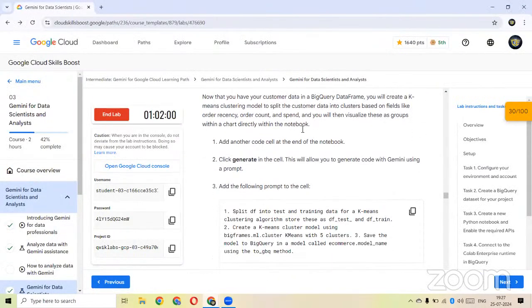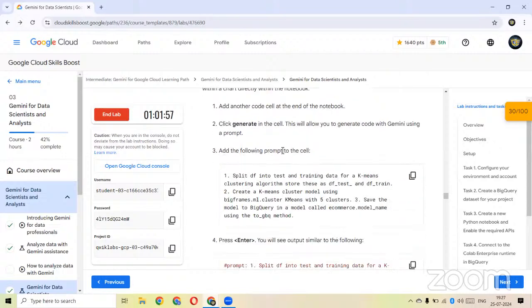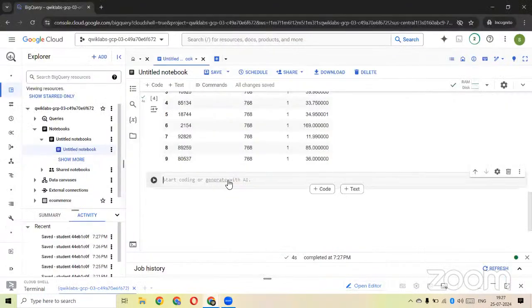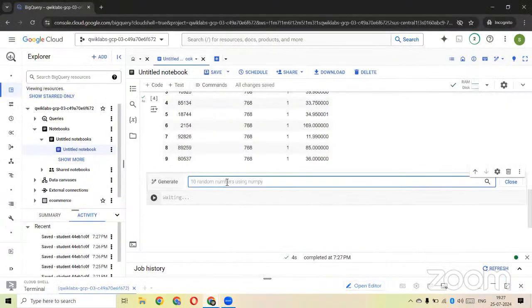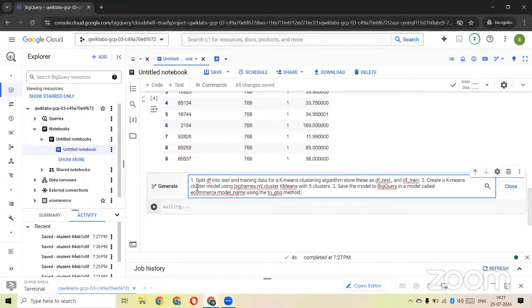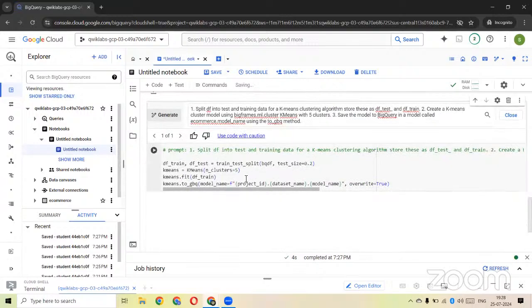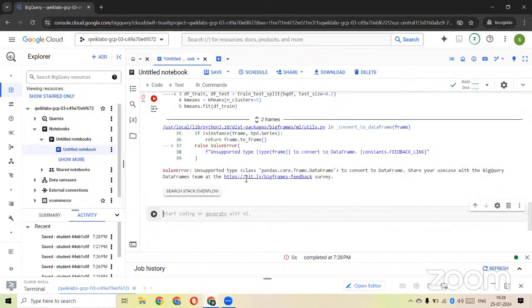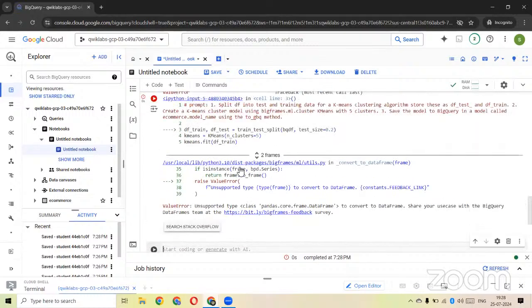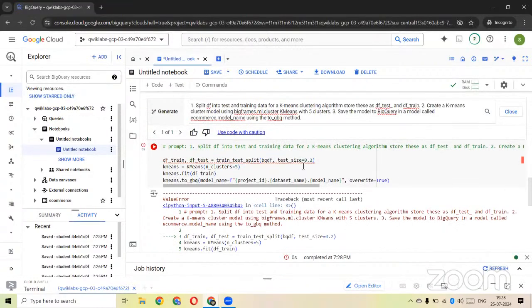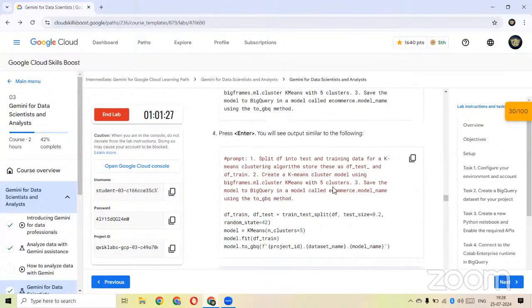And now just create a k-means clustering model for the table we have created. Copy this prompt, click on this generate, paste that prompt here and click on generate. From this cell, it has given a value error. Sometimes it will give a value error, so we just need to be careful while doing that.